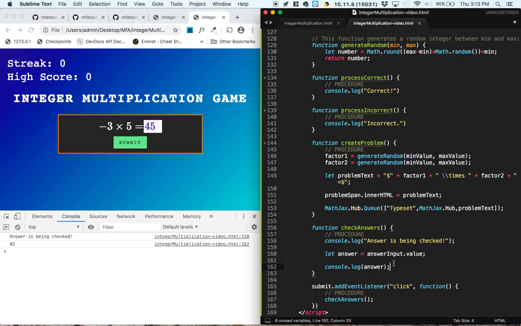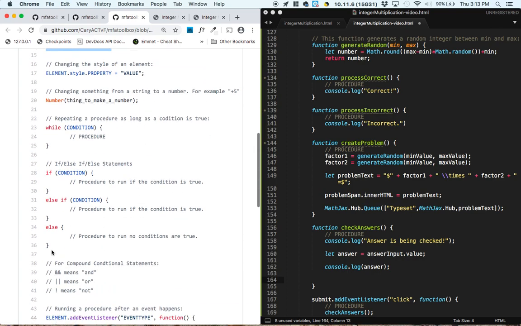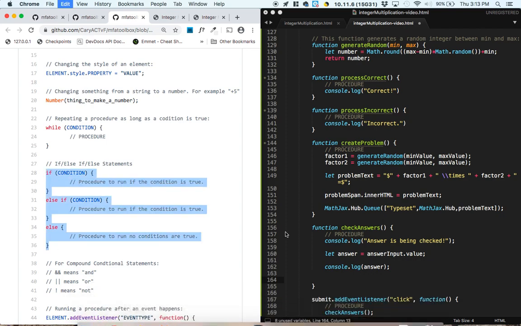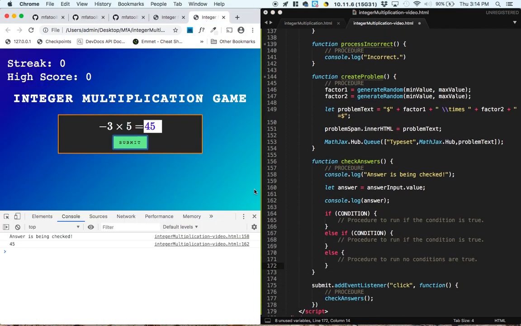So the next part of checking the answer is to actually check if they got the right answer. Actually, let me just use the toolbox here. Whenever you want to create a branch in your program, where one thing happens if they get it right and another thing happens if they get it wrong, you use conditional statements. So I'm going to copy and paste this giant chunk. There are only two options though. Either they get it right or they get it wrong. So I'm going to delete this else if.